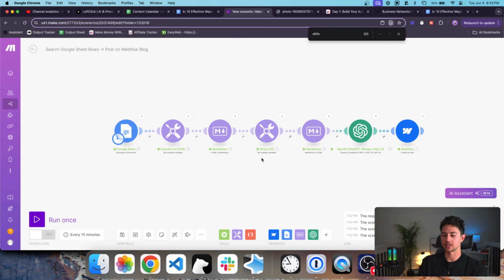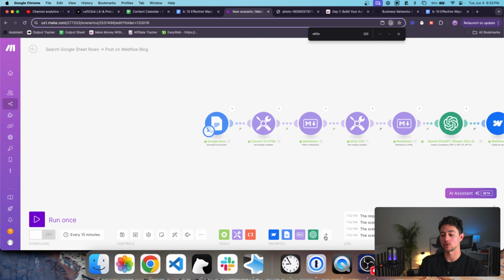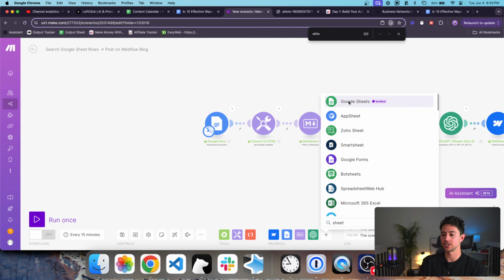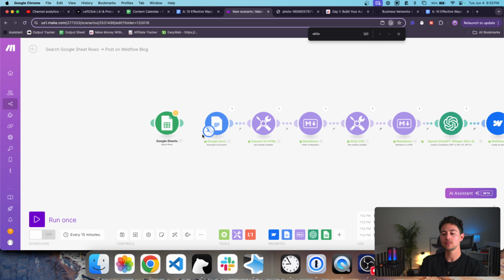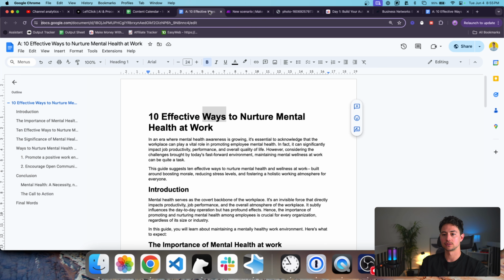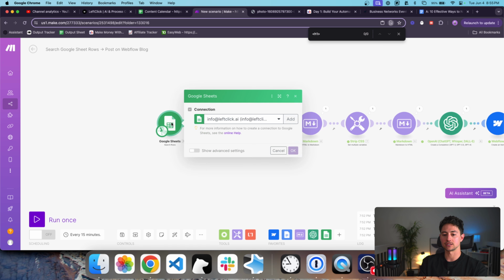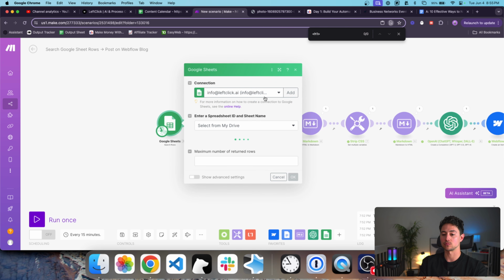So while I'm fixing that, I'm also just going to plug this into our Google Sheet instead. So I'm going to go to Sheets. And then what I'm going to do is I'm just going to go search rows. I'll make this the beginning of my scenario instead of the Google Doc module. The reason for this is because I would just want to show you how to iterate through multiple. So I need to click here and I need to find the sheet that I am interested in.